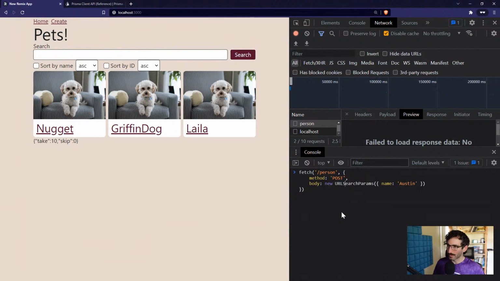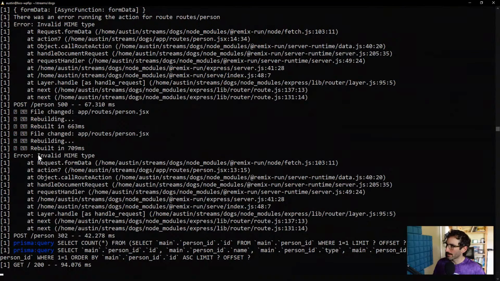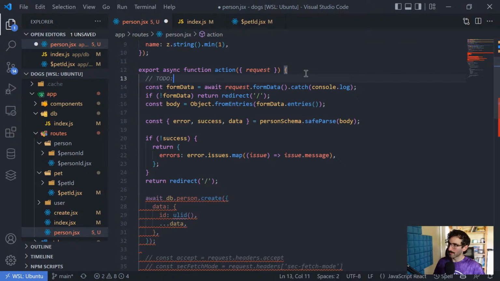Send something without any data. We don't get that error anymore. And we still get that invalid MIME type. So I'm going to log this for now. Say to do: look into the invalid MIME type.